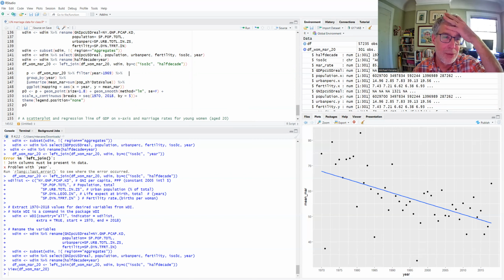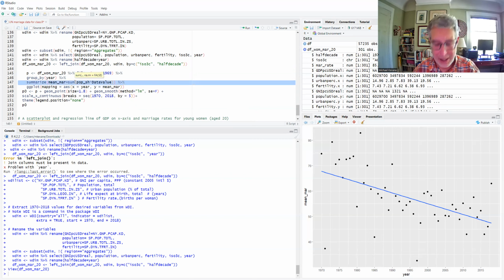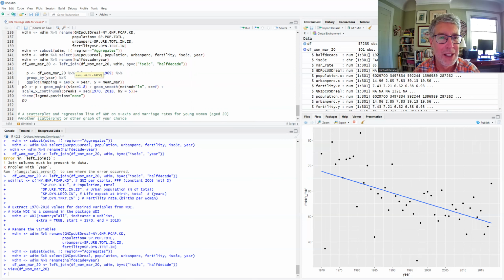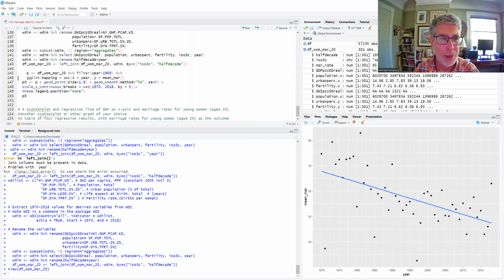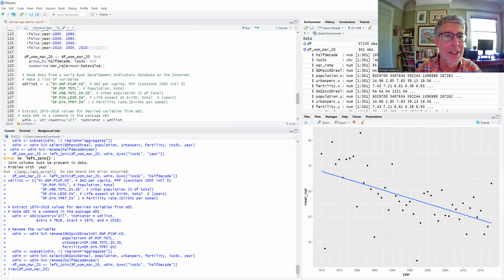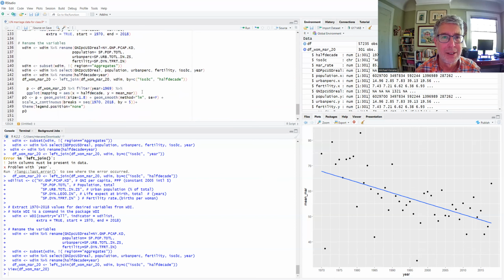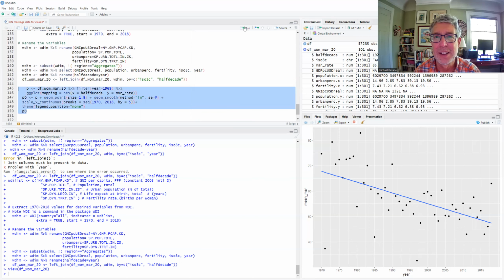Now we don't have to group by the, we've already done the average for each country. So we don't need to group. We already did that. So here we're going to have the half decade, and then here we're going to have, what did we call the variable, the marriage rates. So we're going to have observations for every country for every half decade. Let's see what this looks like.